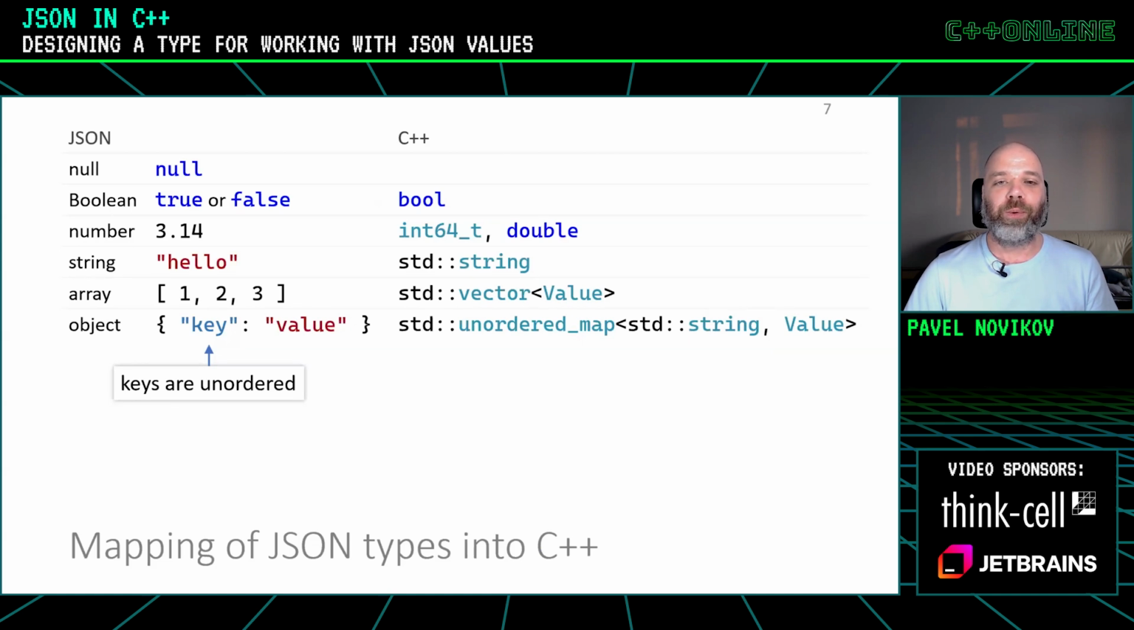Numbers we want to map to int64 and double because these types have different ranges of values and have different properties. For example, int64 has an exact representation of the values of the numbers, and double does not. And depending on the actual value that we want to represent, we want to choose one or the other.